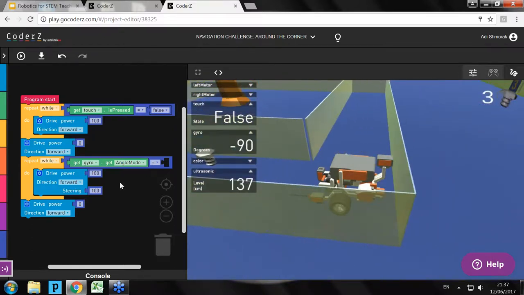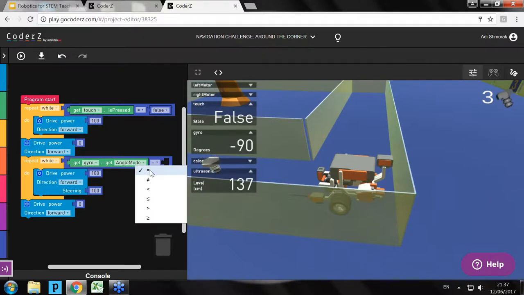So how should our condition look like? Should we use while it equals, maybe lower or equal? Write the answer in the chat box. I see some mixed answers, and that is fine. I'll show you a nice trick how to resolve that kind of question.